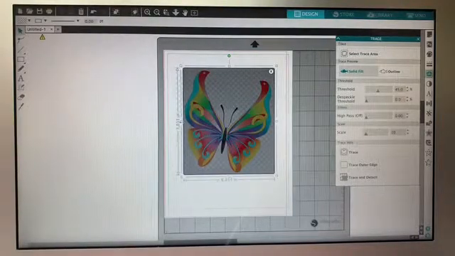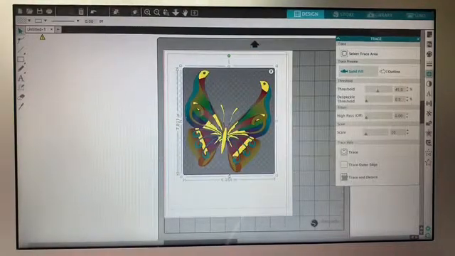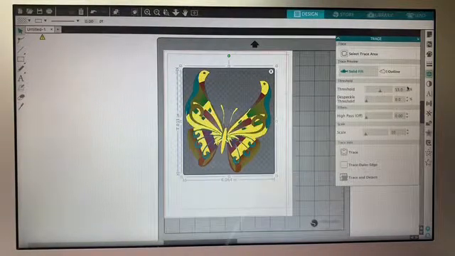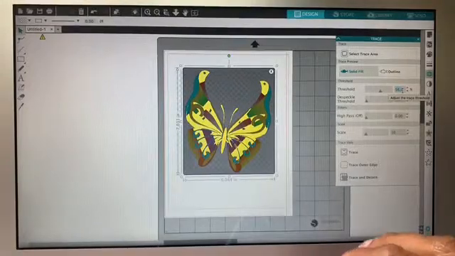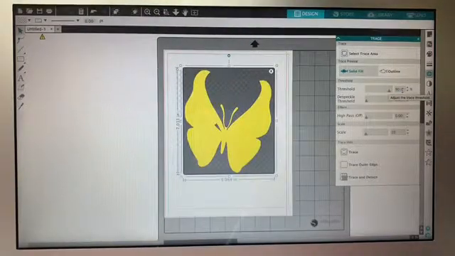I can close it in here. Then over here, you'll see your threshold. I like to move it up until the majority of my image is yellow. You can either use this up arrow to do it. I typically start at about 90 and then move up or down depending on my image.